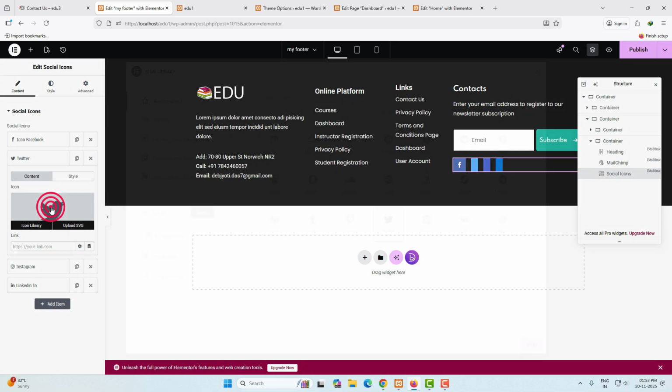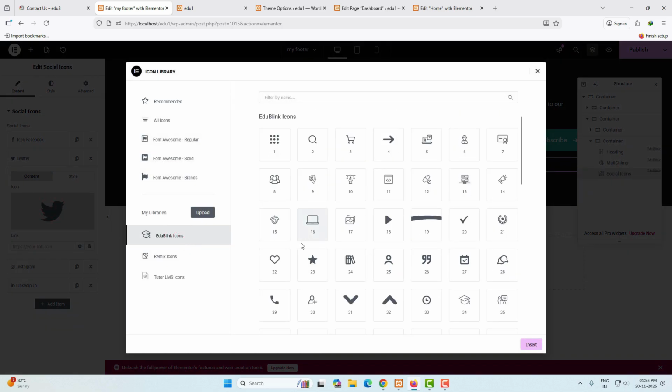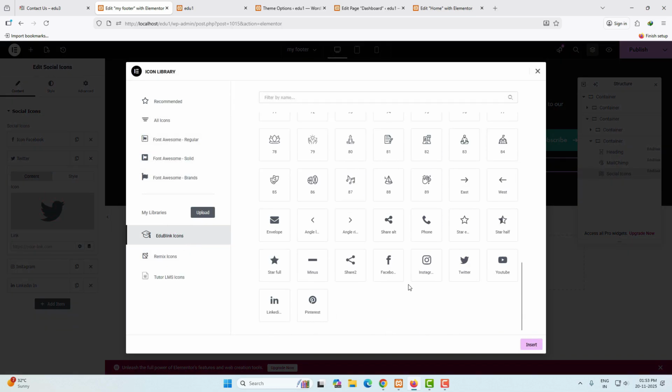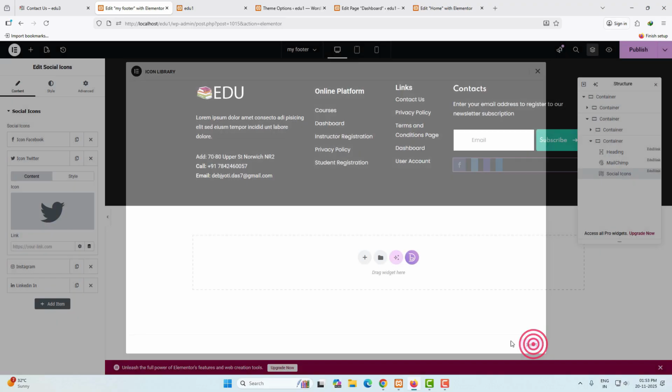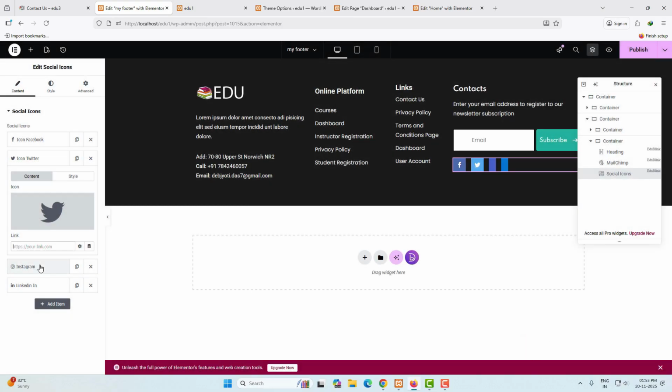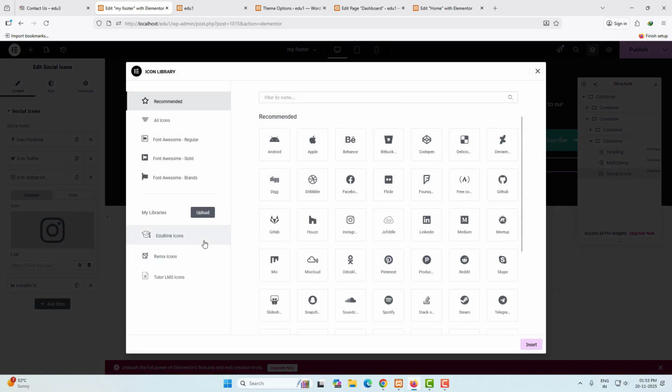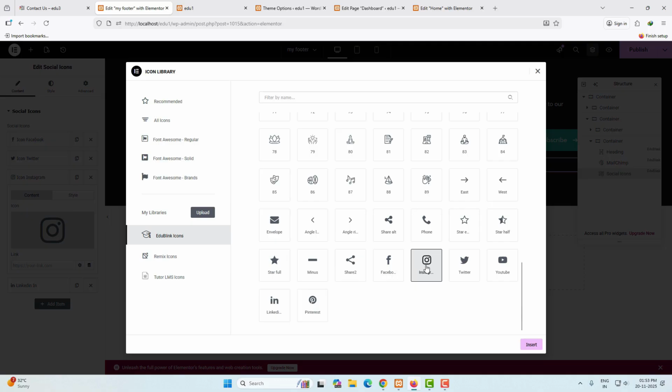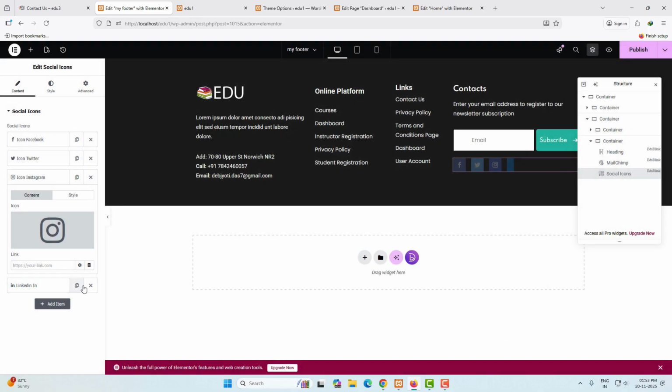After that, for the Twitter, click in this EduBlink icon. Scroll down and choosing the Twitter icon, click in the insert. You have to enter the Twitter link here. And for the Instagram also, click in this EduBlink icon. I'm choosing the Instagram icon and click in the insert. And after that, LinkedIn not required, okay. And here you have to enter the Instagram link also.